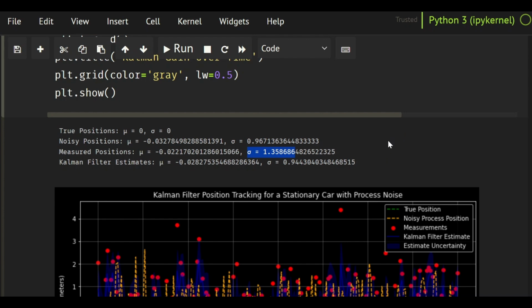Now, as per Kalman filter theory and as per the Bayesian filter theory that was explained earlier, these two standard deviations, after they get passed through the Kalman filter, the end result should be lower than both of them. That's how we defined the Bayesian filter earlier, which is a product of two Gaussians. So if you actually see, this 0.94 is lower than this 0.96, and it's also lower than 1.35. That means the standard deviation of the output of the filter is lower than both the process noise as well as the measurement noise.